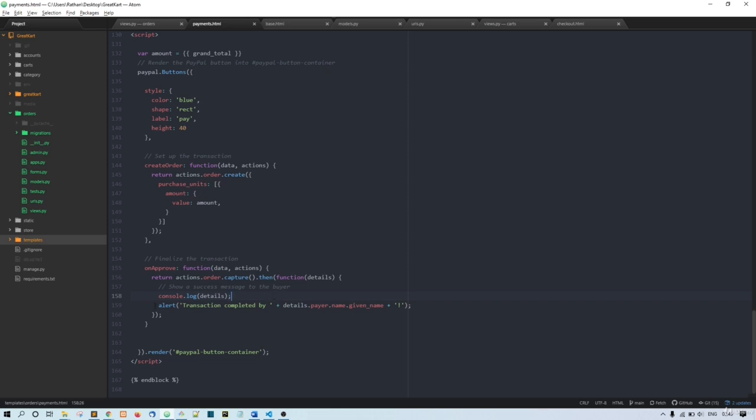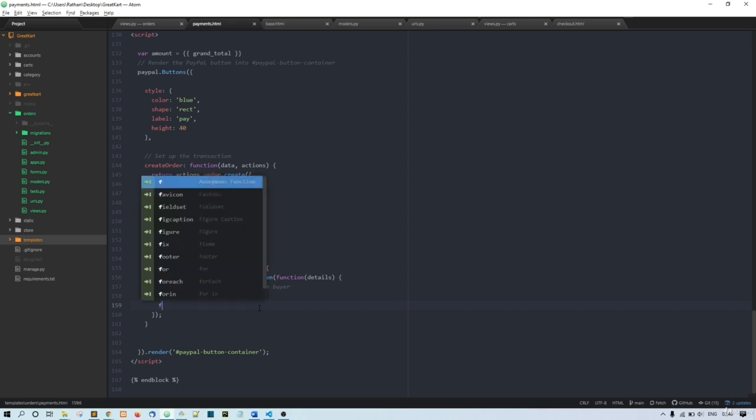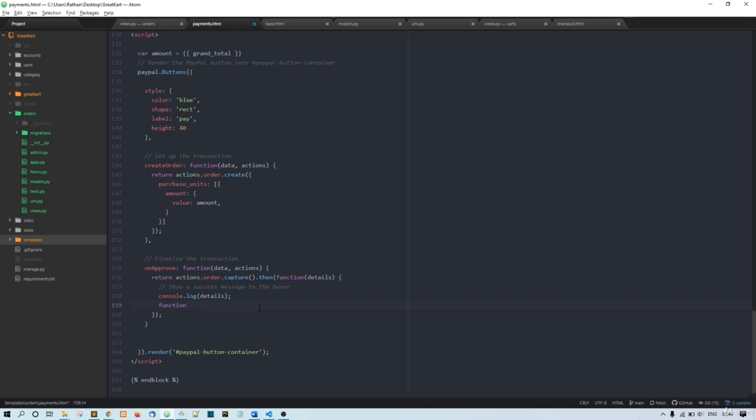Here, first of all, we don't need this alert, and I'll just delete it. Here we need to create one new function to send this data to our views. So let me say function, let's say sendData.